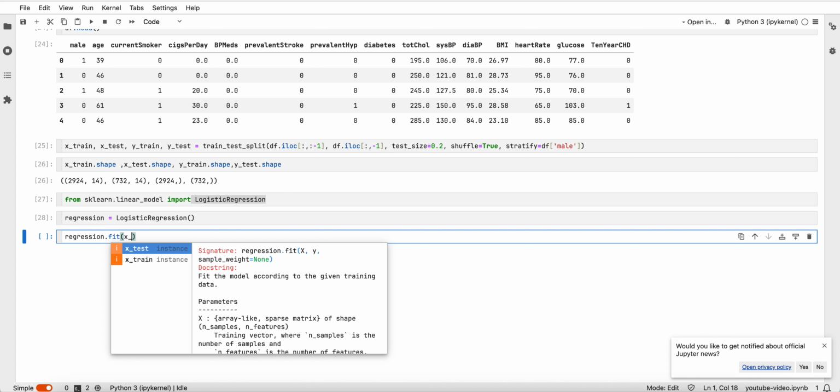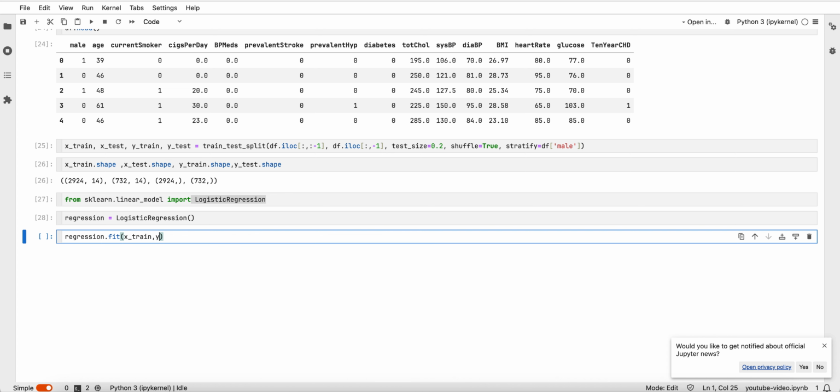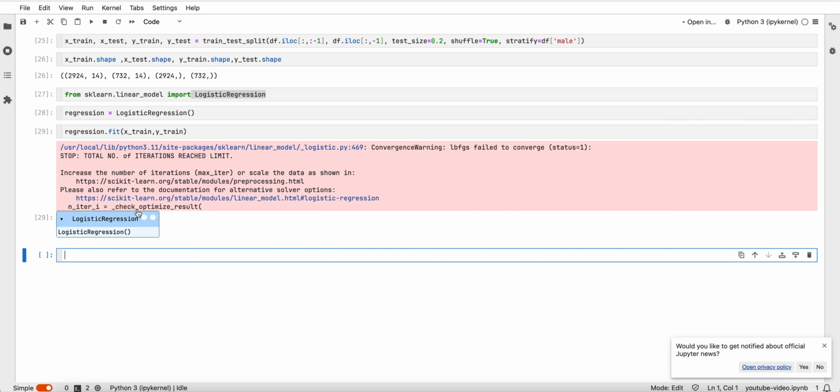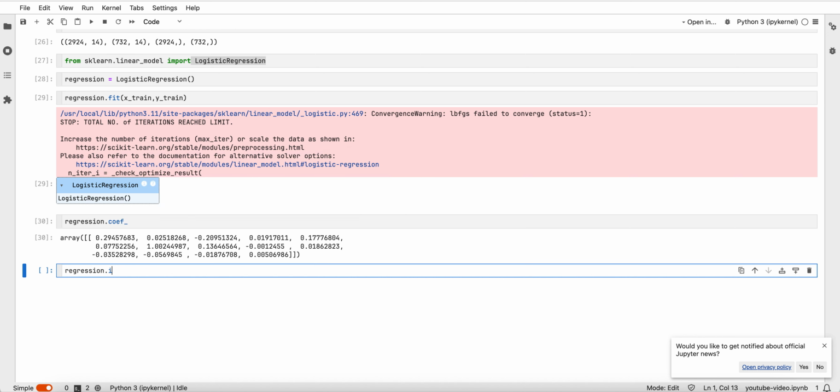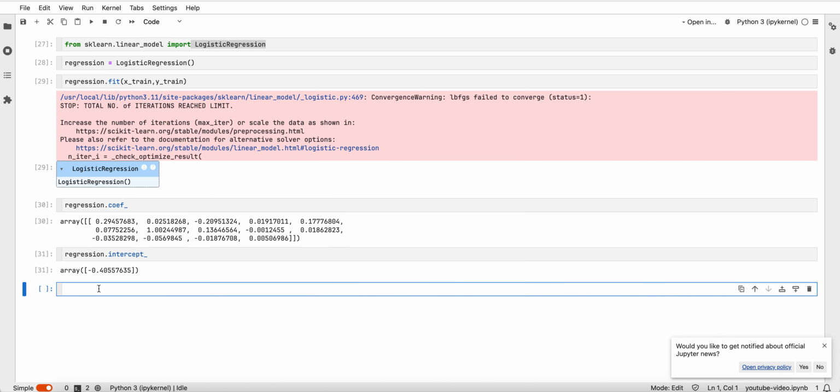In the fit method I use x_train, comma, y_train, and it will train my model. There are some warnings and things like that, because we are using the default one, but we can ignore those. Our model trained successfully. Let's print the coefficient of regression and the intercept of the regression. You can see that I have an intercept around -0.4 and some coefficients, right?